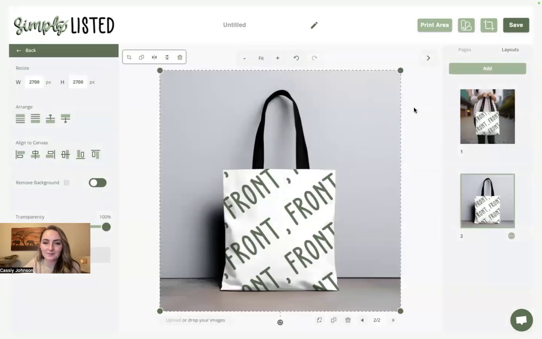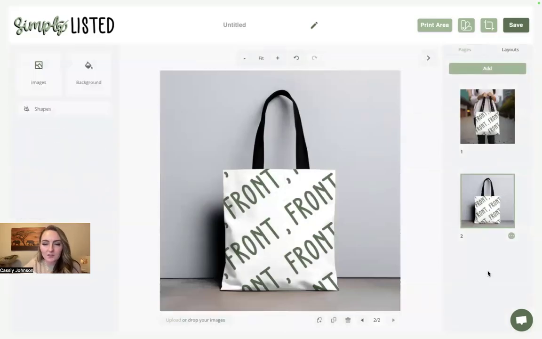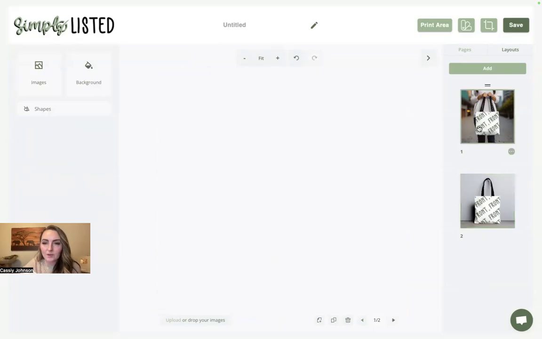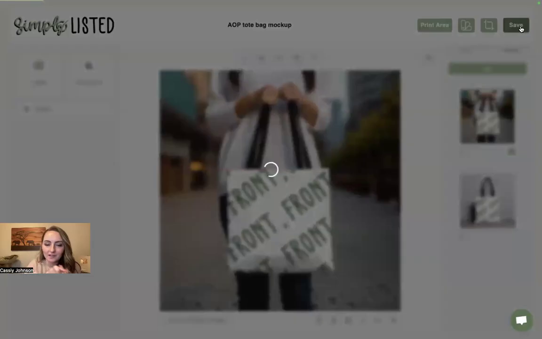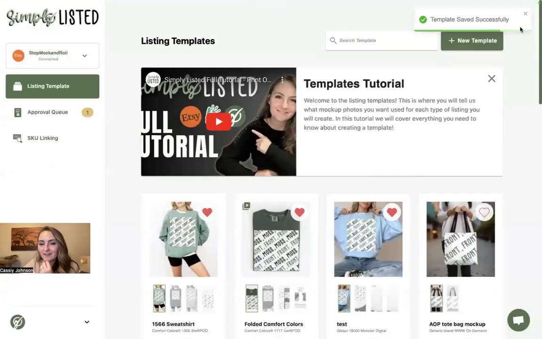All right, perfect. So now that these two are made, obviously you can keep going if you have other images, but hopefully this is making sense so far. Now you have to name it. So this would be like the AOP Tote Bag Mockup. And we will save this, and we are completely done with that template.